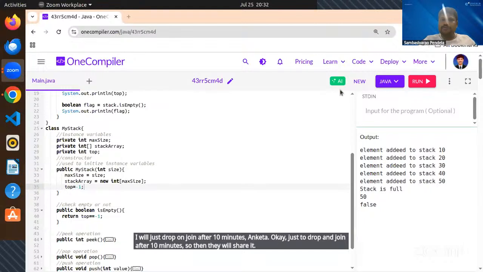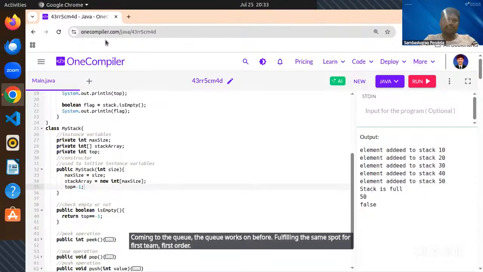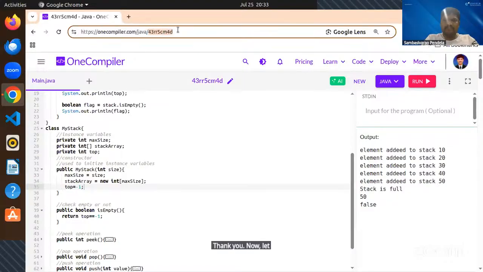Fine. Next one. Can you tell, stack works on which principle? LIFO. LIFO stands for what? Last in, first out. Fine. Coming to the queue. The queue works on FIFO, first in, first out. FIFO in the sense what? First in, first out. Fine. Now, let me go through some ready-made functions.